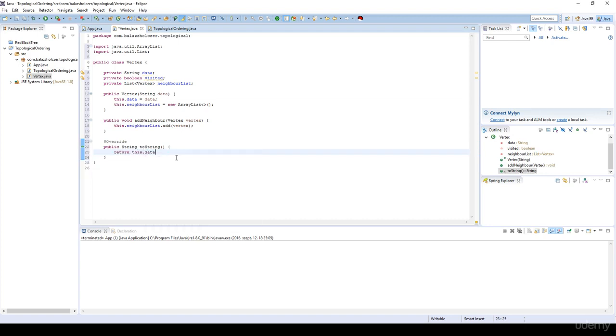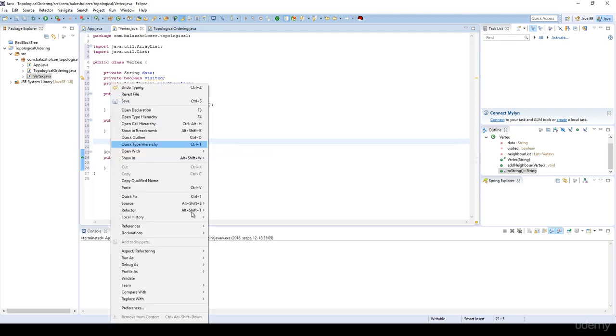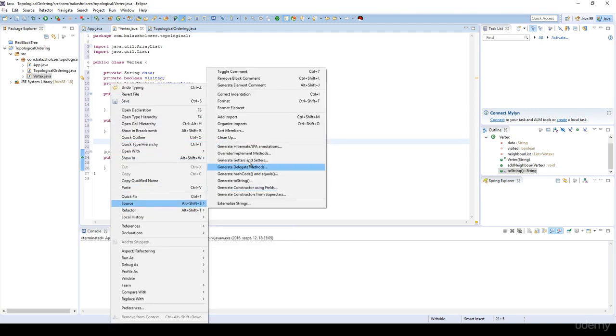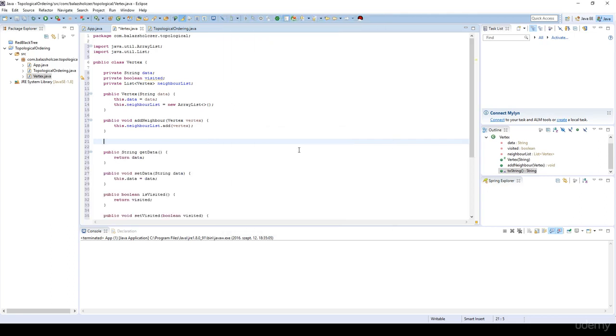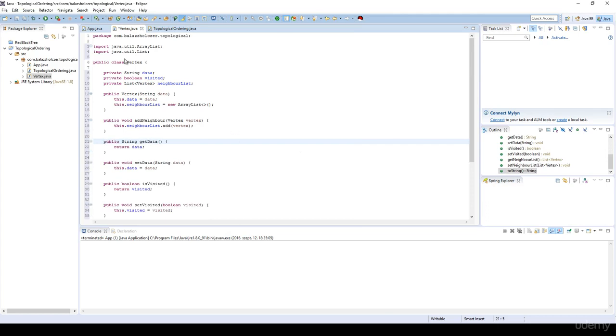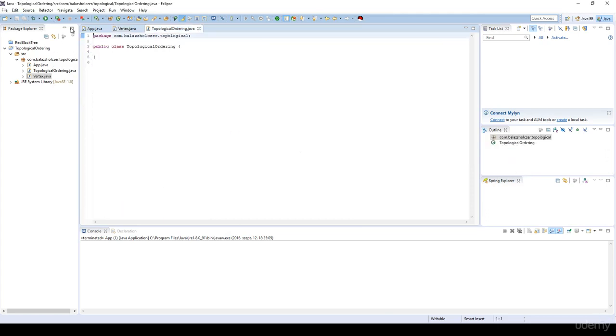So return this.data. Okay. And anyways, I'm just going to generate getters and setters. So generate getters and setters for the data, the neighbor list, and the visited flag. Ctrl-Shift-F to auto format. And basically, as we have discussed in the theoretical section, the topological ordering relies heavily on depth first search. Okay, we could do it with the help of matrix multiplication, but the most common technique and algorithm is to use a depth first search.